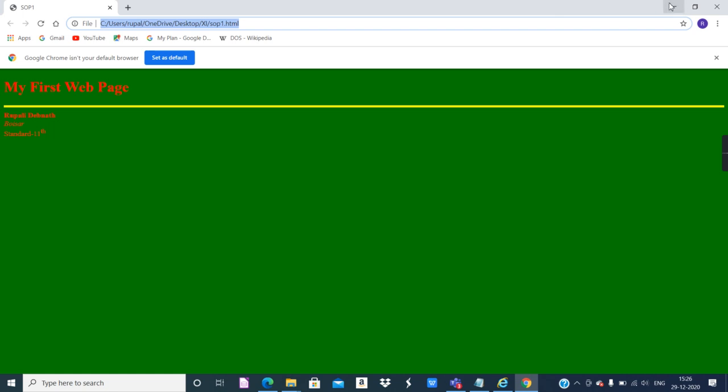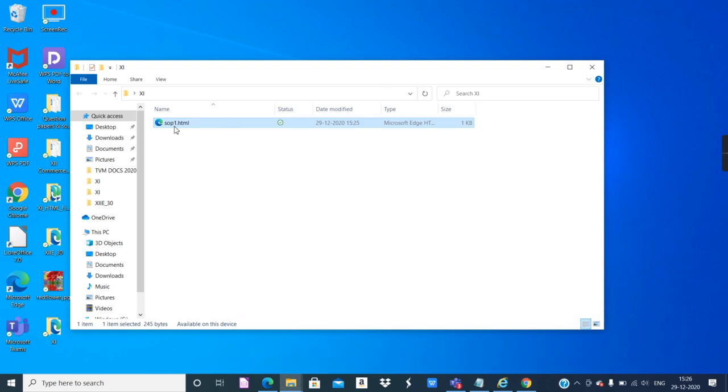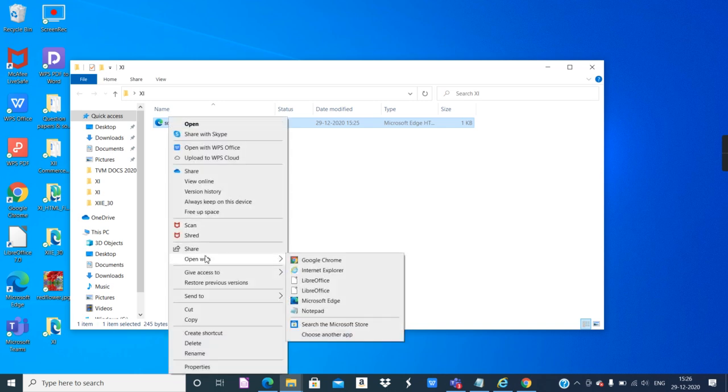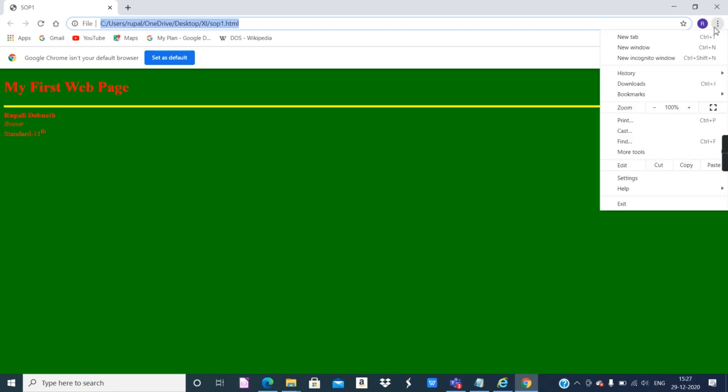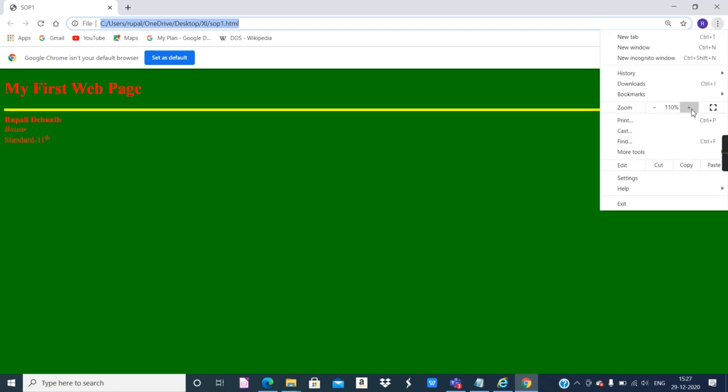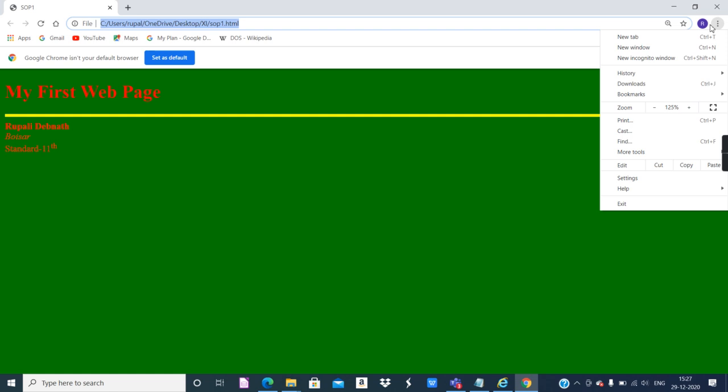So what is the solution? How will you open the file? As I told you, go to the folder, reach the file, give a right click, use this open with option and select the program through which you want to open. So this is how it displays in Google Chrome. If you want to increase the zoom size, here we have the zoom option, the three dots over here.